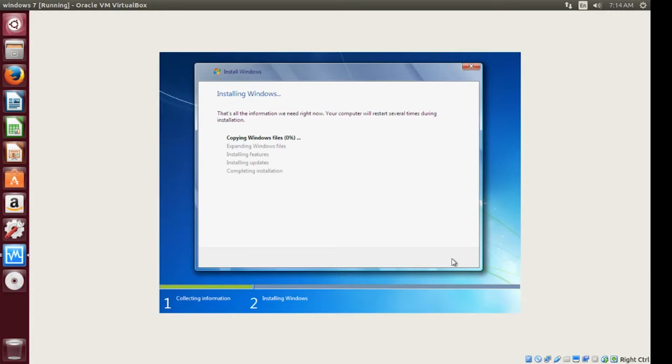So the Windows install is going to run through. I'm just going to let it do its thing. We'll fast forward through this, and then I'll catch you on the other side of it.